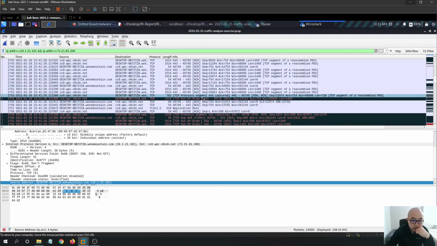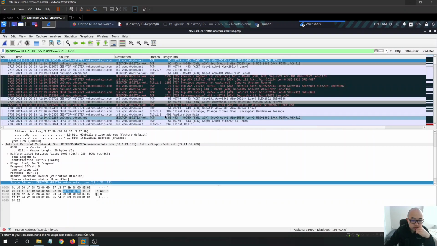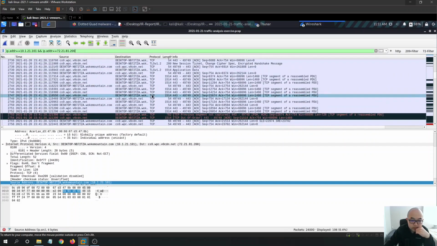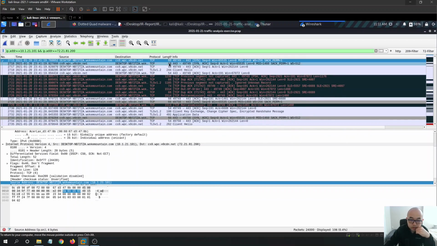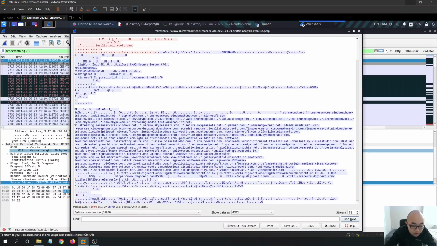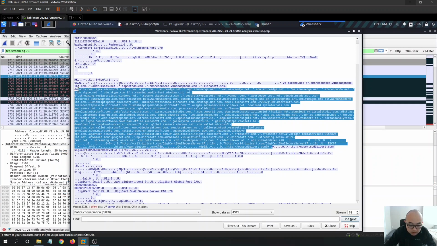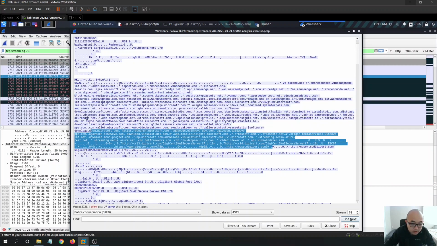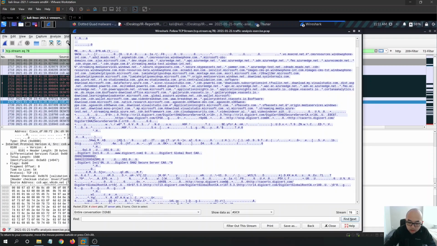So we got this IP address, but we see that the traffic here seems like encrypted traffic. If we follow the TCP stream, we see that we have those URLs, but they're normal. I think they're normal web traffic.